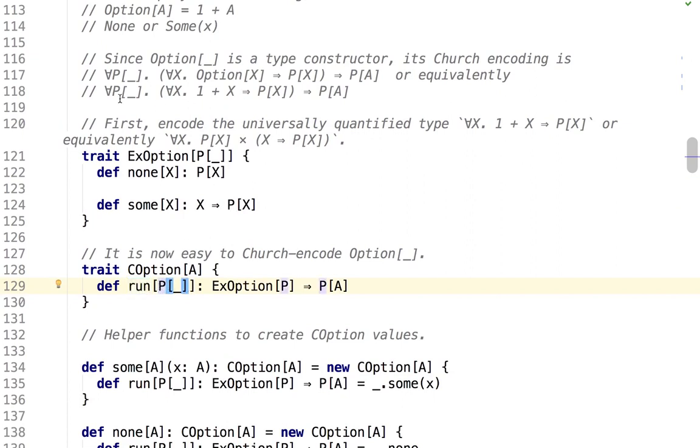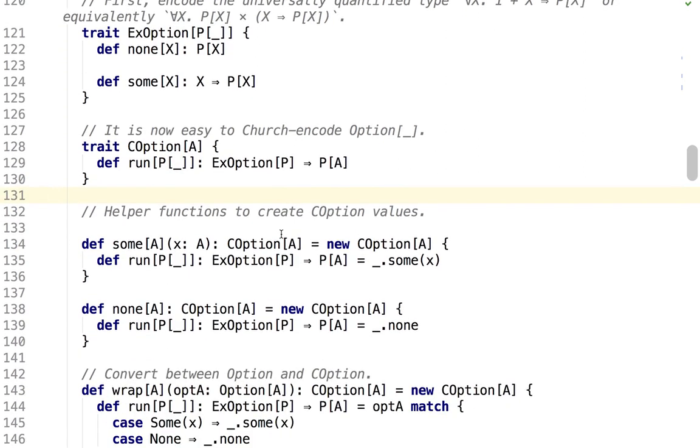So the run method needs to be parameterized by the parameter p, which is itself a type constructor. And this is the type of the run method. So that's it. We have finished implementing the church encoding as a type. Now we need some helper functions so that we can easily create values of the church encoded option. So how do we implement, for instance, constructors, sum and none?